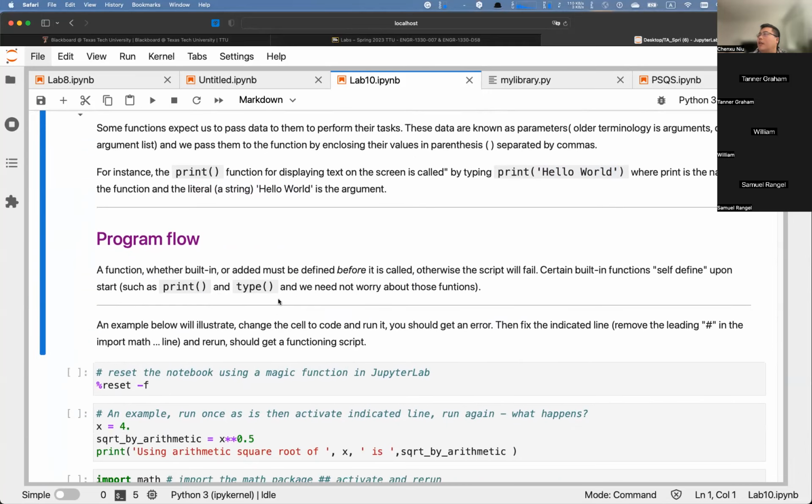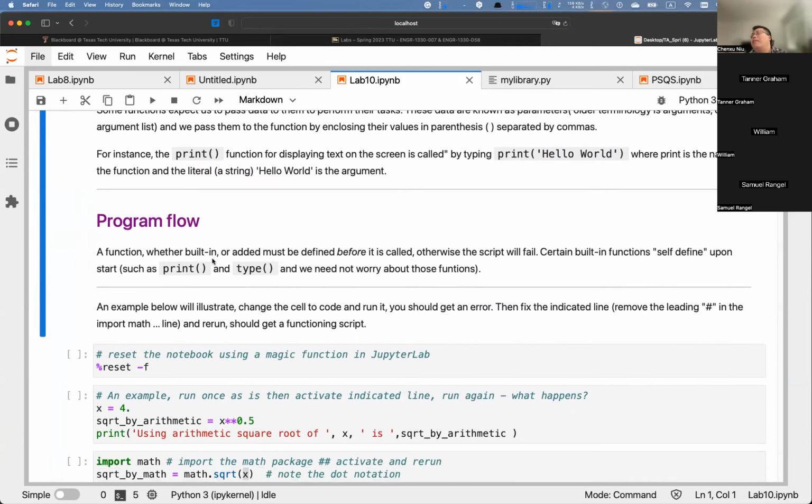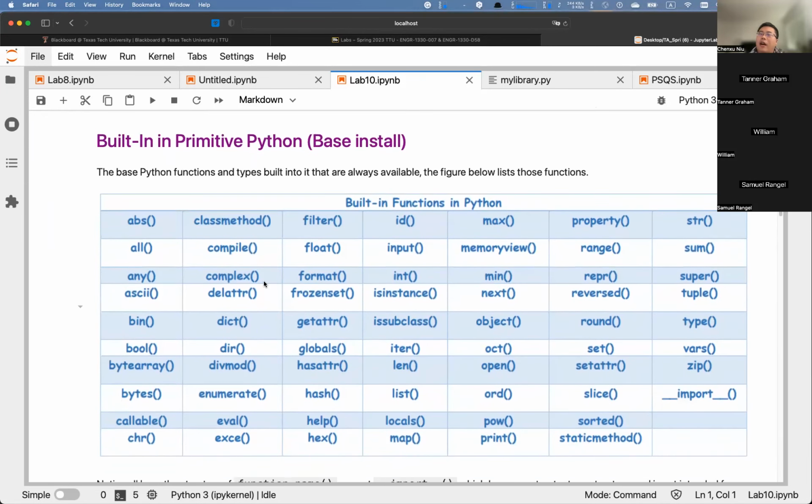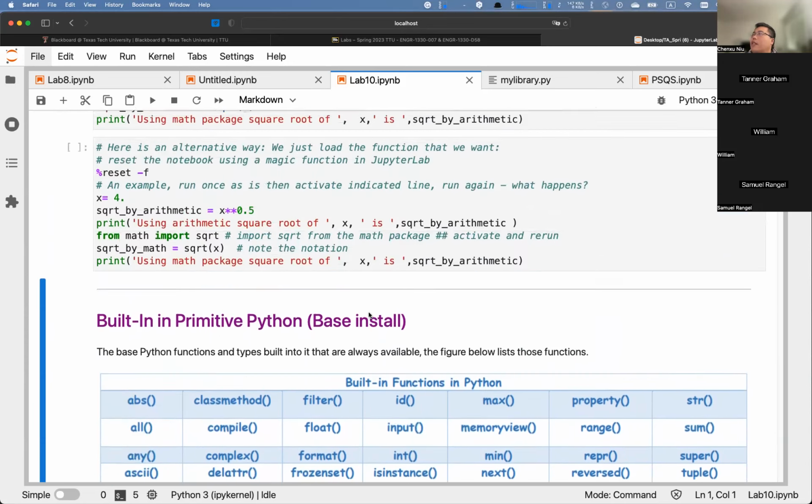A function may be built-in. Built-in means that it is already defined in Python, so you don't need to define it before you use it. We have already used several of them, print, right? So here print or type or int, typecasting, int or float, right? Float, input, range, and str several times, right? And list, right? We used it several times.